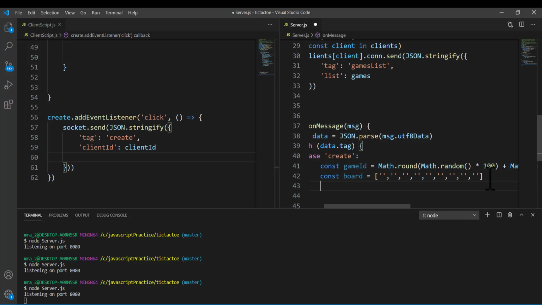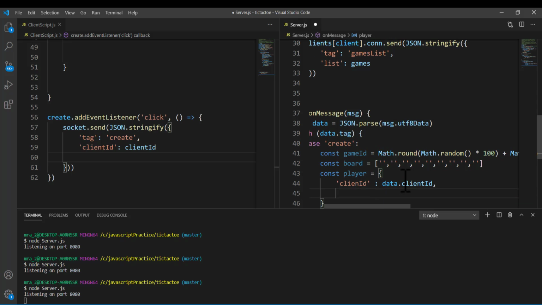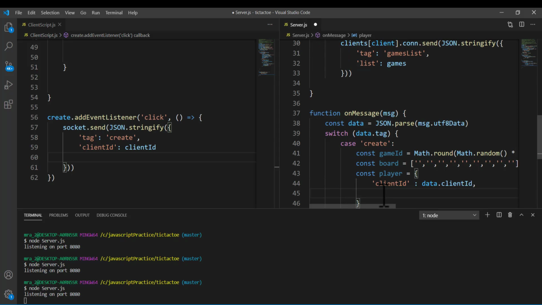Now we need an array of players, and each player is going to be an object with its own list of elements. So let's define a player first. A player consists of clientId, symbol, and isTurn. So we'll start with clientId. The client ID comes from data.clientId, because this create message from the client side has sent only one piece of information besides the tag, which is this client ID. So we can get it from data.clientId. Okay, the second piece is the symbol.